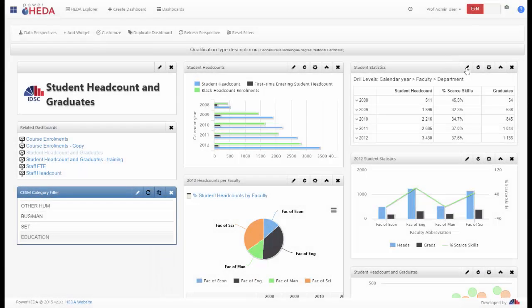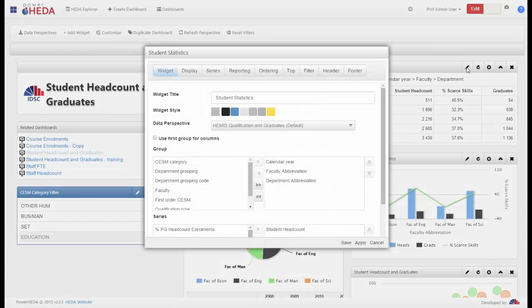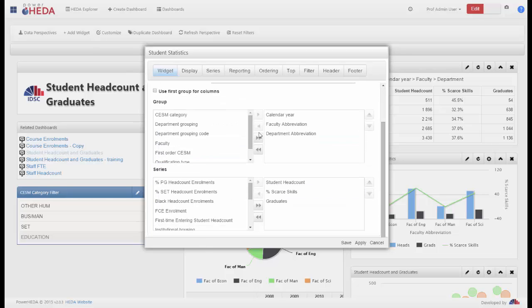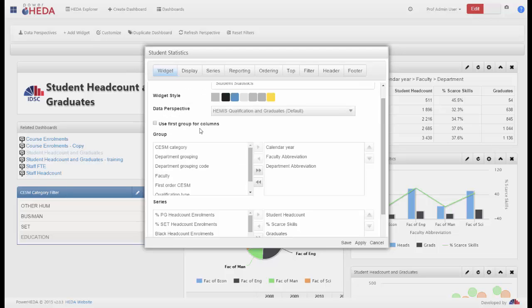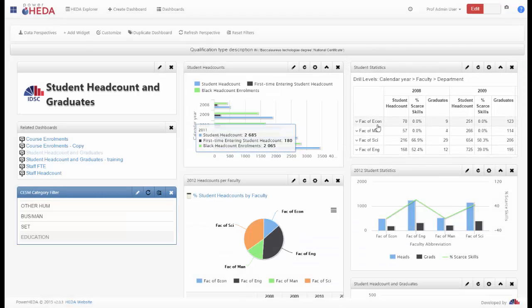The Widget tab in a table widget allows multiple dimensions to be selected and be displayed as groups or series, where groups will display as rows and series the corresponding measures in the columns. The Widget tab of the Table widget has an additional function, Use First Group for Columns. When this checkbox is ticked, the first item in the group selection will display as columns.